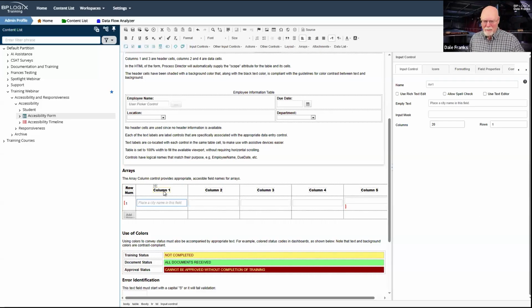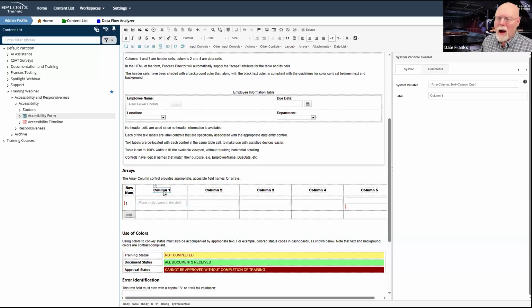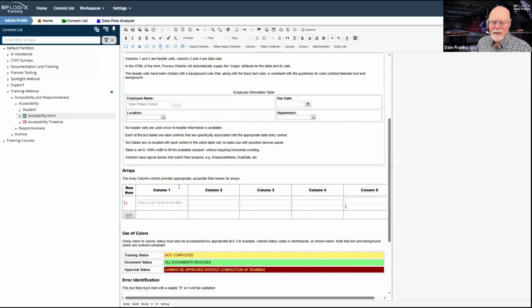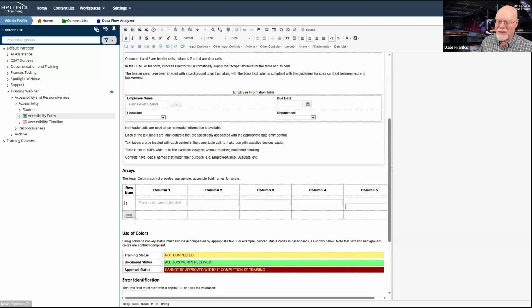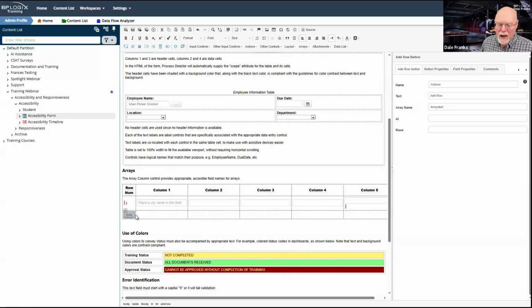So what was I talking about? Oh, yes, arrays and the array column control. So up here in the very first column of this table, let's look at my table properties. I have headers set to none. That's my fault. Headers in this case should be set to first row. So I should have set that in this table. My mistake. So now I have a header column, and then I have my column with all of my array controls, and then I have my add row button.